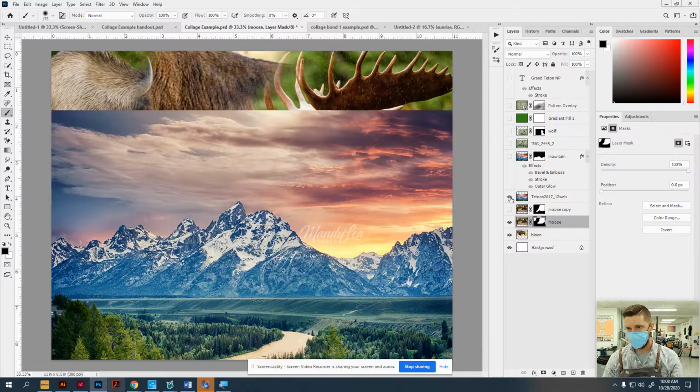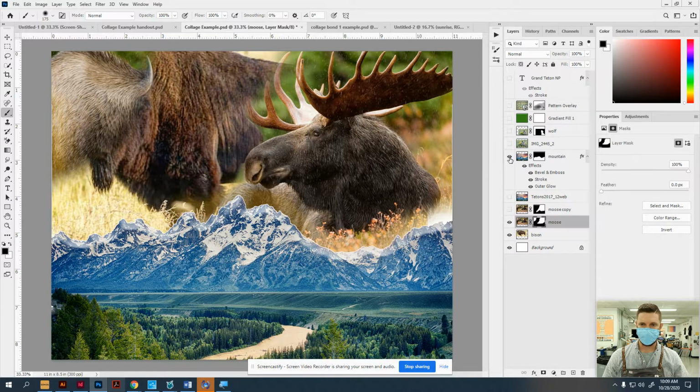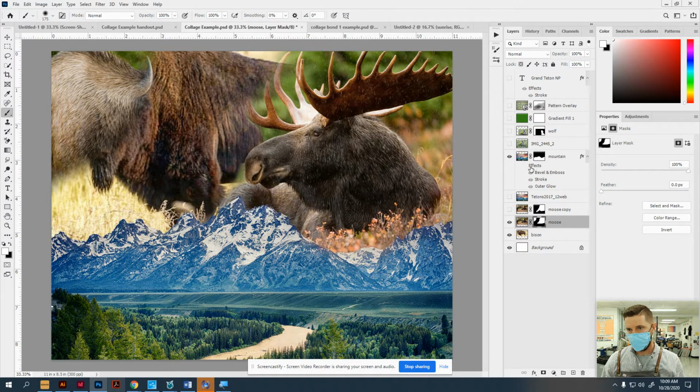And then I went to the mountains. I wanted the bottom portion of the mountains to show up, so I kind of did what I did in the last example there. There you go. But I've got this weird piece that showed up right here. So I need to come back to my moose layer and bring my white up and add that portion back in. So I get a nice clean piece there, right? Next is how I handled this piece.